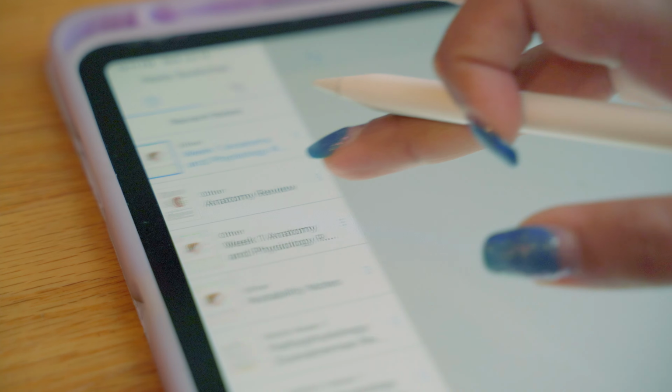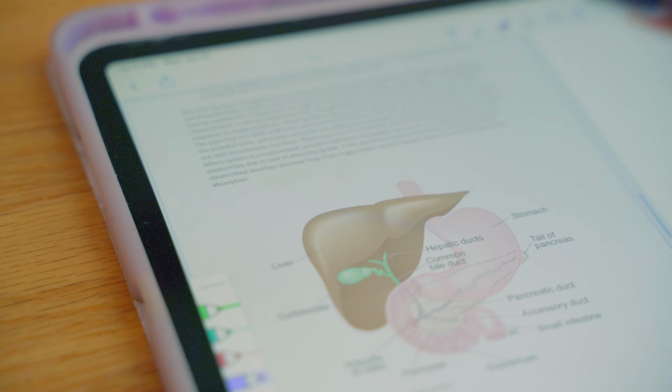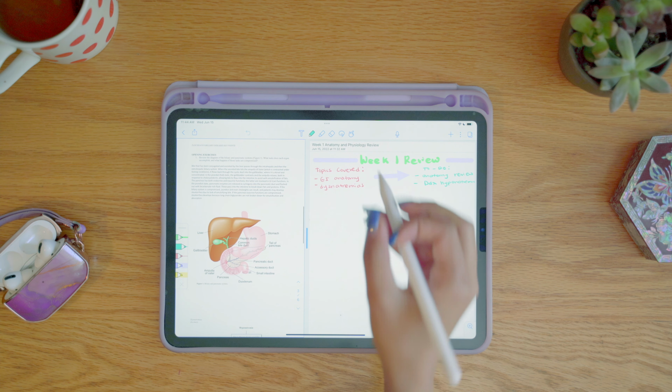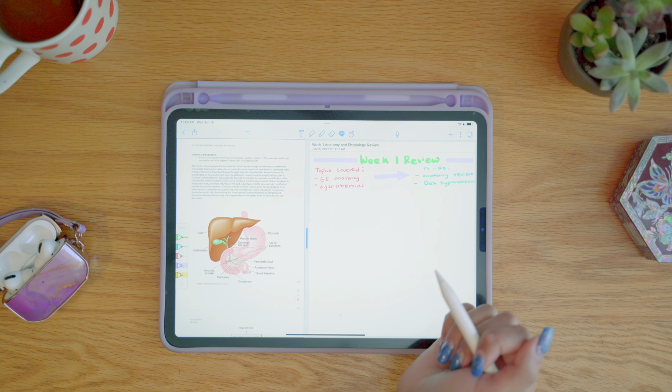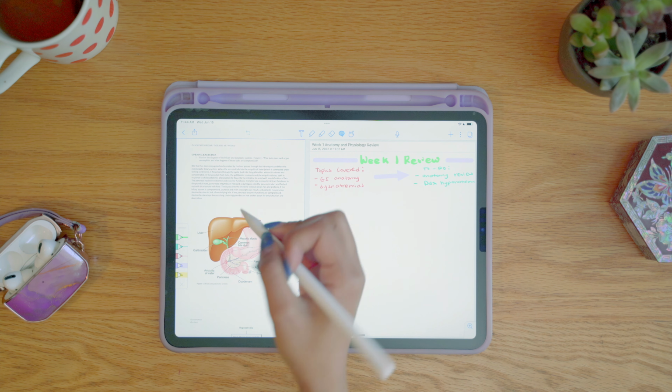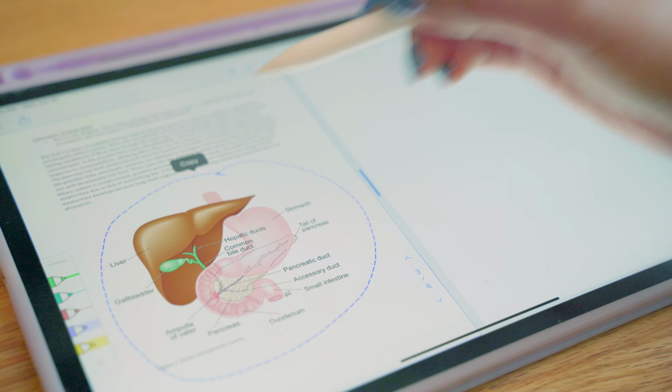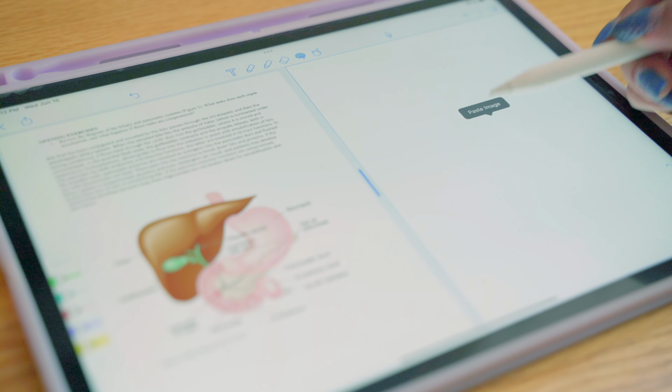From there, I'm going to go and actually pull in some of the notes that I have from my lectures. And I'm going to look for the picture that I want to do for my anatomy review. And after I use the lasso tool to grab a screen cap of the picture, I'm going to put it in my notes.